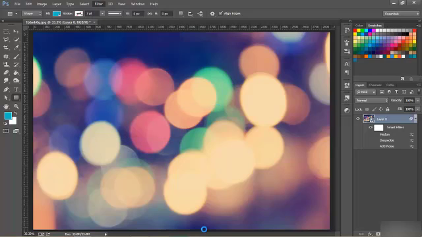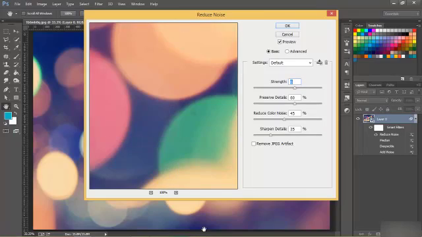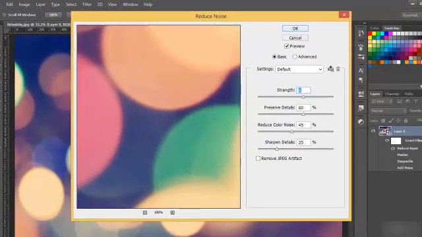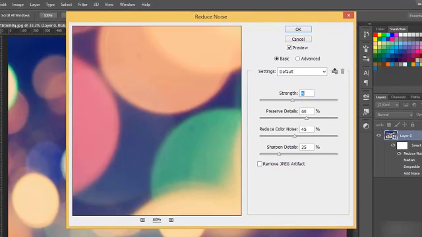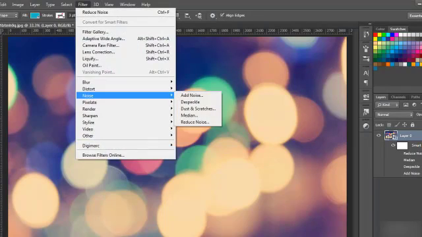And then we have reduce noise. This will reduce the amount of noise in your image. We have many options. Strength, you can increase or decrease the strength. Then we have the option preserve details, reduce color noise, sharpen details. You can see the effect. Click on OK to see the effect. Now just deselect it. So that was noise.